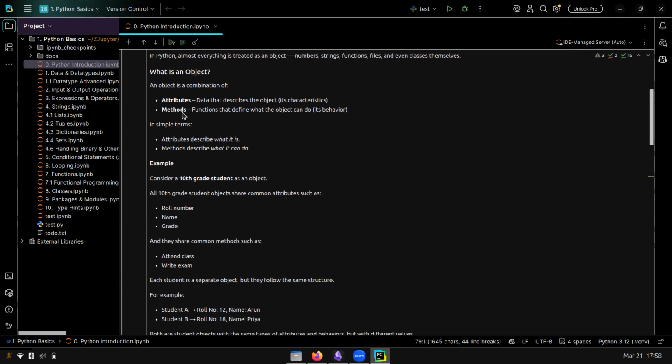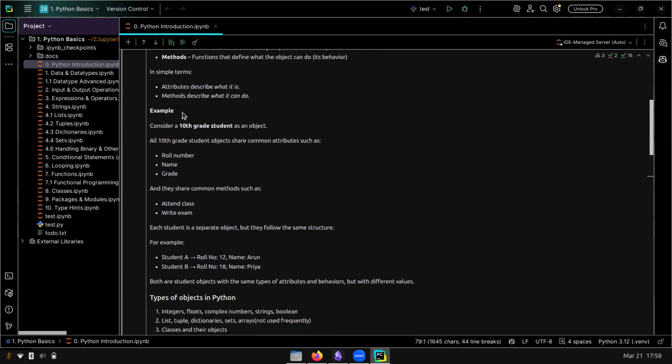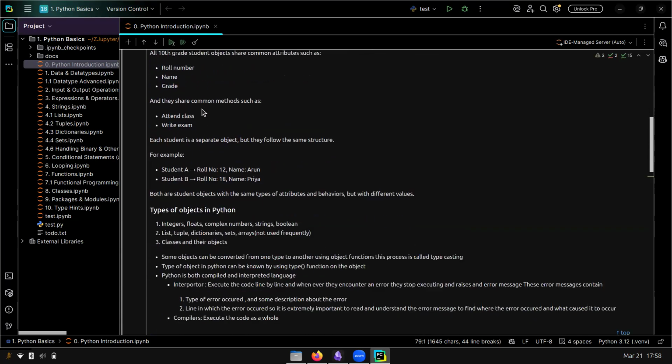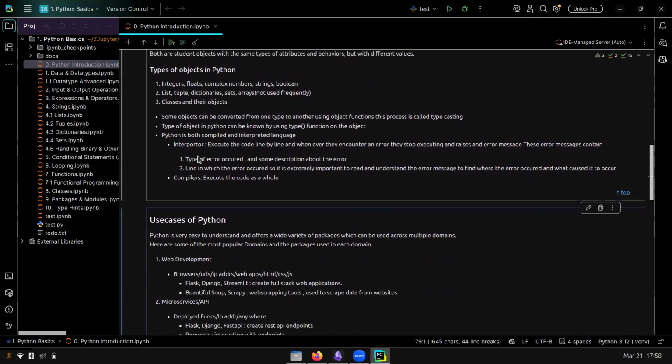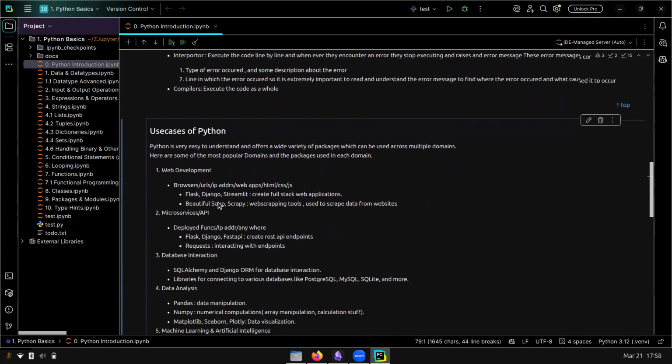Just remember that everything in Python is an object, and an object can have attributes, which explain the features of the object and are called attributes or fields, and the actions or functions that can be performed on the object are called methods. An object has attributes and methods. Types of objects. Good. Let's skip this. Let's go over use cases of Python.